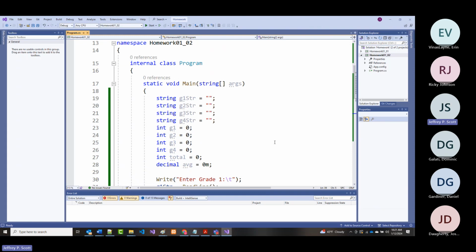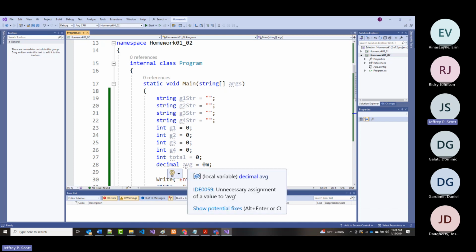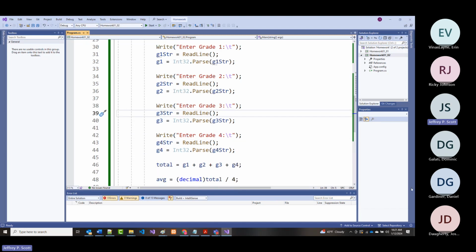So again, what did we do here? I first came in and set up my variables. 4 different strings for reading in the first grade, the second grade, the third grade, and the fourth grade. Then I set up 4 integers. These were the actual grades. So that's when I converted these to numbers. The total was going to be the adding of all 4, and the average was going to be that total divided by 4. So I read in the first grade, converted it to an integer, read in the second grade, converted it to an integer, read in the third grade, converted it to an integer, read in the fourth grade, and converted it to an integer. Then we said total equals grade 1 plus grade 2 plus grade 3 plus grade 4.